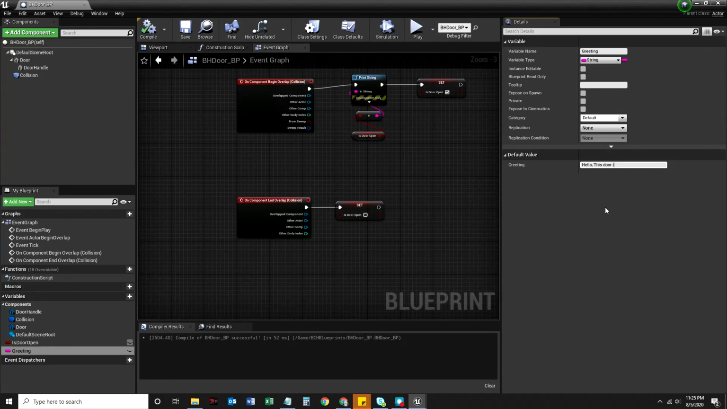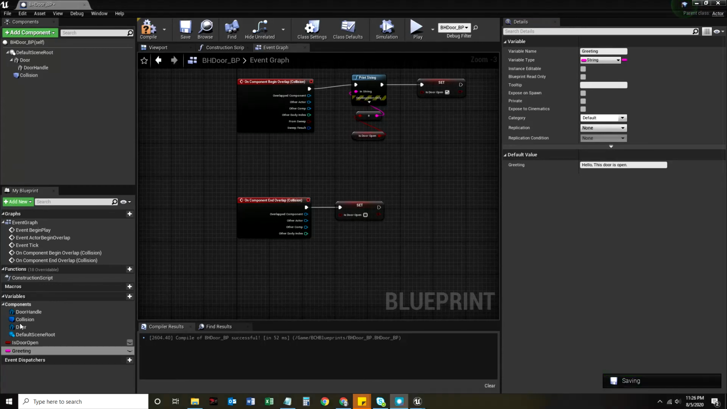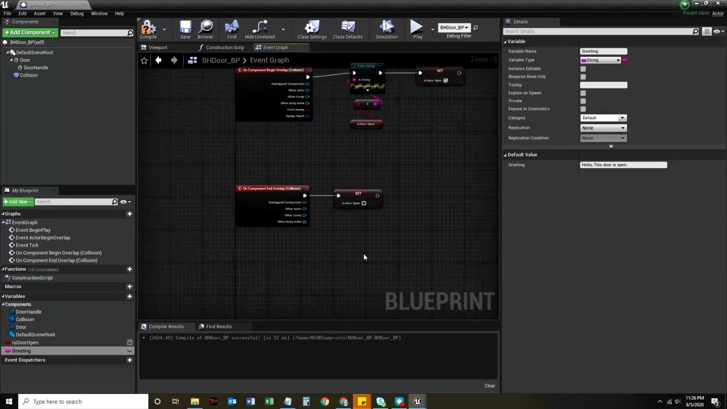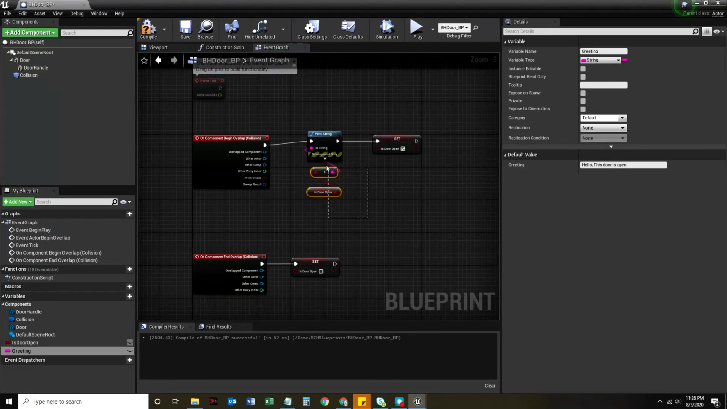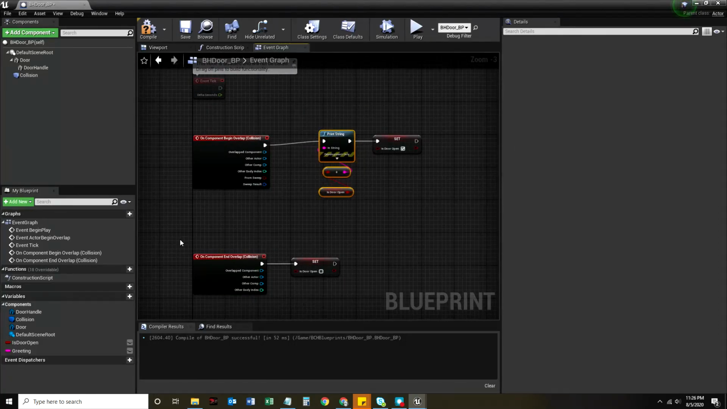This door is open. Now, a string is a finite series of symbols from our alphabet and also numbers as well, and stuff like that. Anything your keyboard can type is part of a string. And so I could say this. And why would I do that? Because I might want to say, hey, print string.